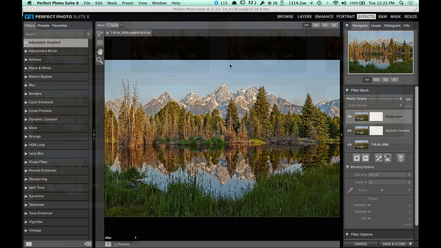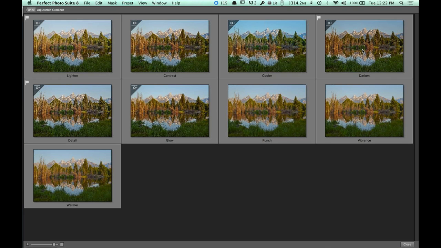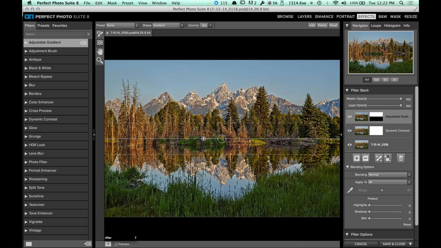This darken adjustable gradient is one of my favorites when working on landscapes, and in particular when I have sky, and in this case a blue sky up above. I'm just going to throw that adjustable gradient on and make an adjustment here. By adjusting this dotted line, that's going to adjust the transition, how soft it goes from the dark to nothing.